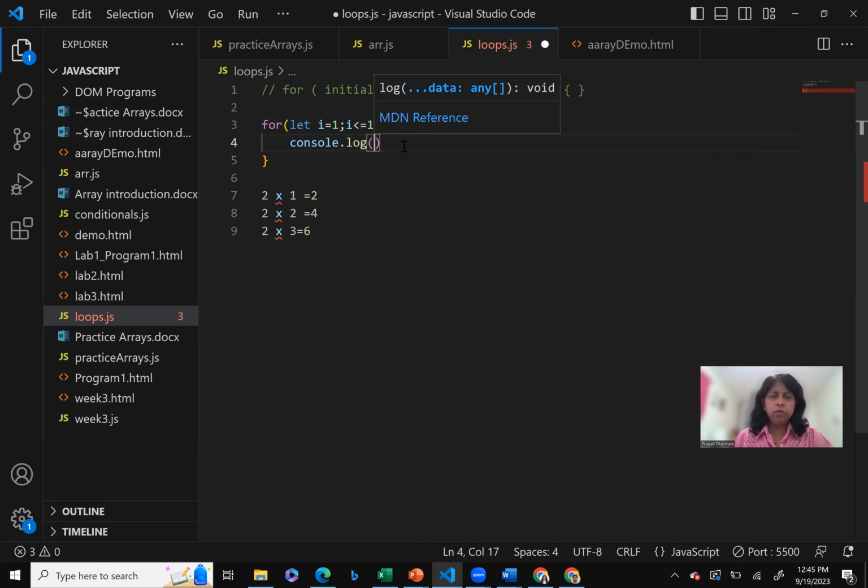Now the way you're going to print the multiplication table, I'm going to say console.log. Okay, what do I want to print? I want to print the number first. So my number is 2, right? Template literal is one way you can do that. So I'm going to say 2 times, and what is iterating? Our i, right? Because i is the one that is iterating. First iteration, it is 1. Next iteration, it is 2. Then it is 3. Then it is 4, right? So I'm going to say 2 times i equals, and the product, 2 times i.